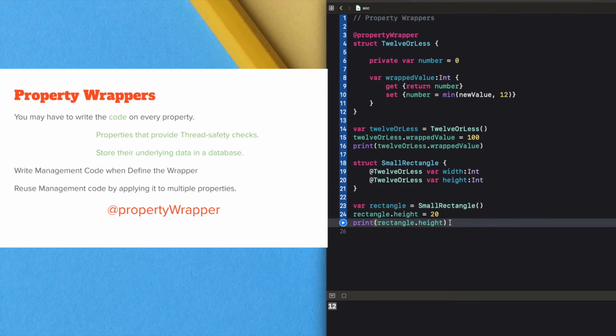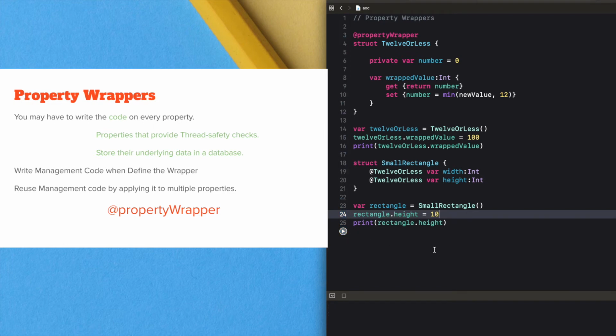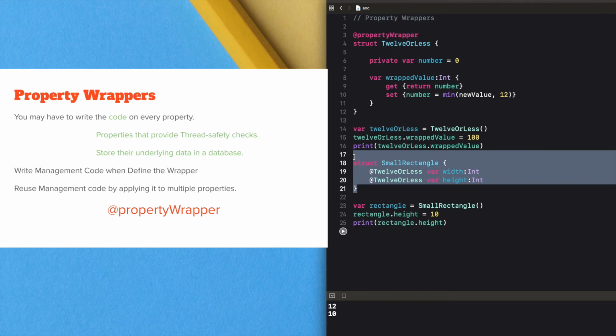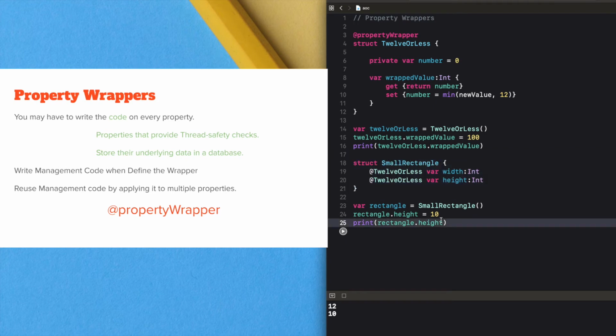Okay, so let's check what the value. If I put 20, it will be 12. Rectangle will be... okay. This is the use of the property wrappers. We can also achieve this without the use of the special attribute syntax. Okay.